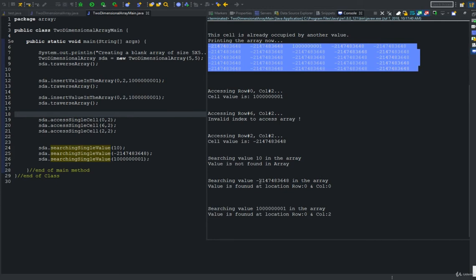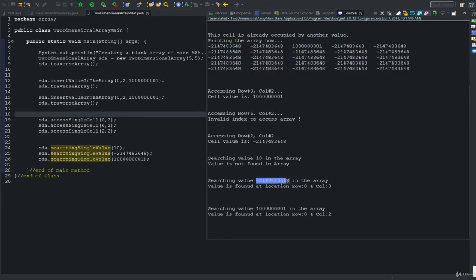Now if we are searching the value minus 2 to the power 31, then it returns saying that the value is found at row number 0 and column number 0. Similarly, when we try to search this value in the array, it returns that it is found at row number 0 and column number 2. That is row number 0 and column number 2 over here. So this is how we perform the search operation.